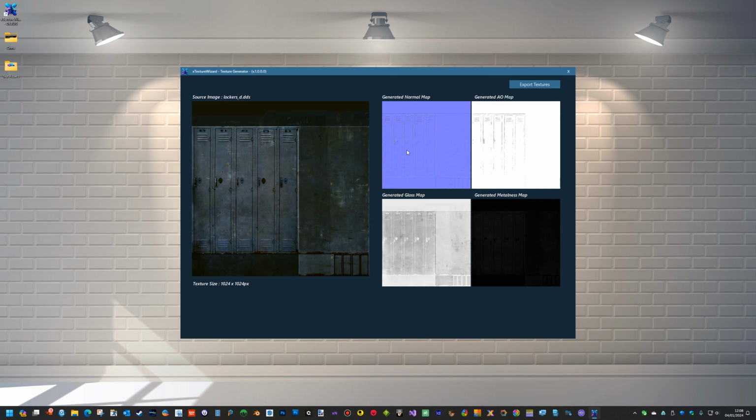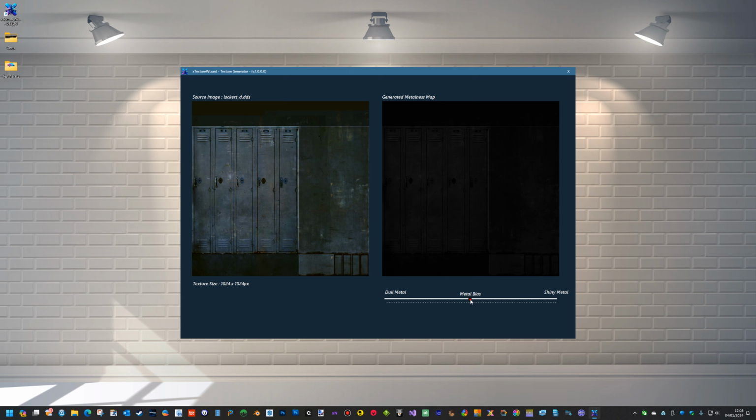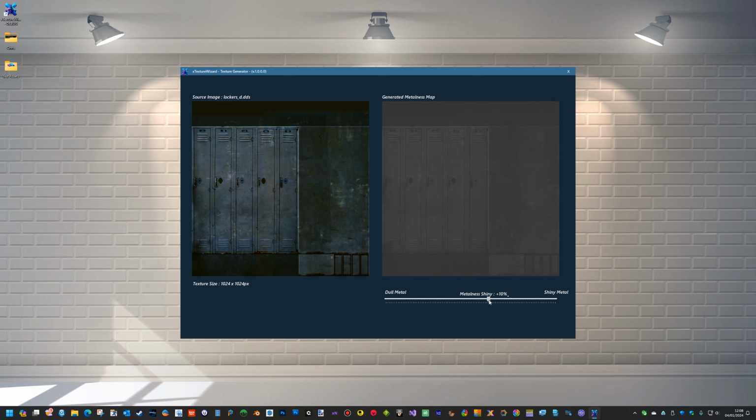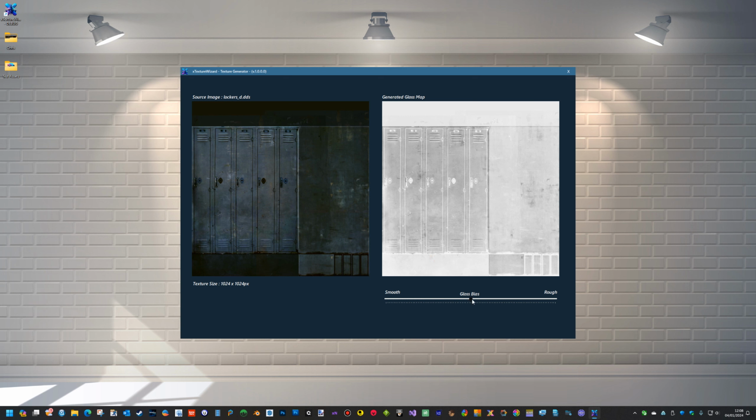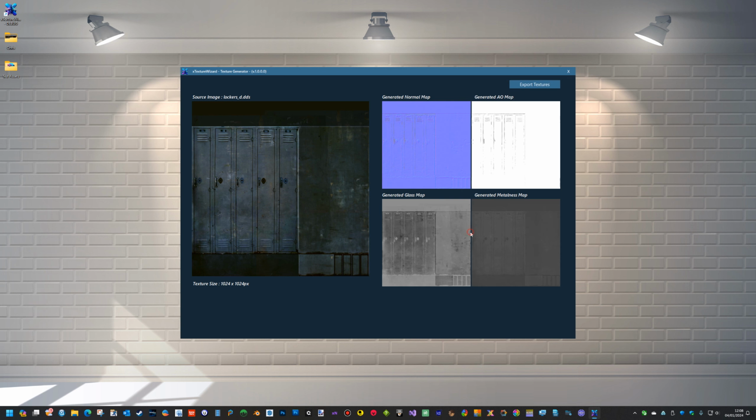Yes. Again here we'll have a bit more metalness in that because it is metal after all. And we'll make this a little bit smoother. And then we'll export the textures.